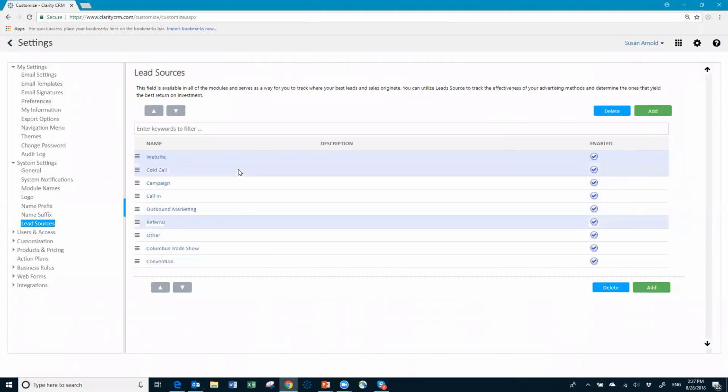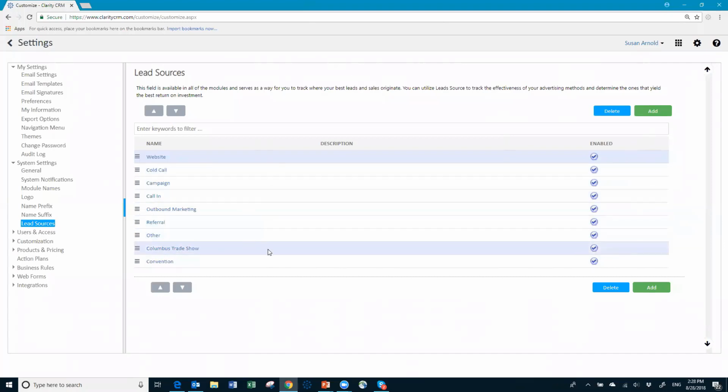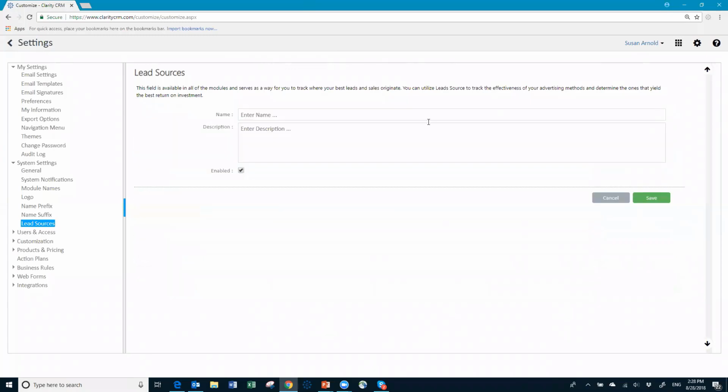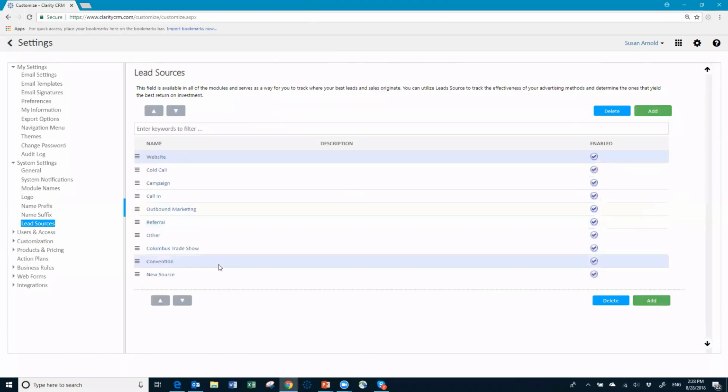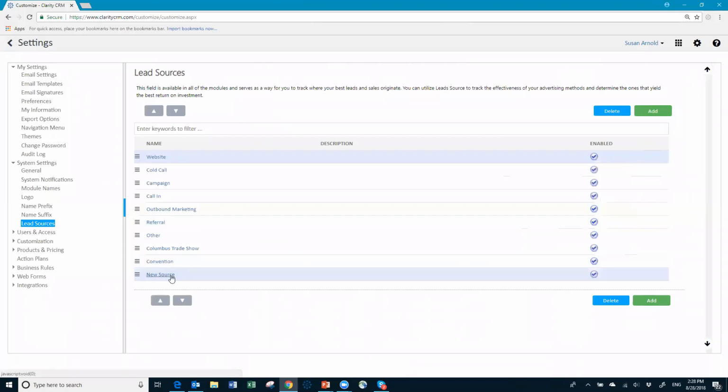And then whatever lead sources you need, you can update this at any time in there. So again, click the add button, type the name of the source that you want, and save it. It will then be added to the list. Log out, log back in, and that will now be in the drop-down list.